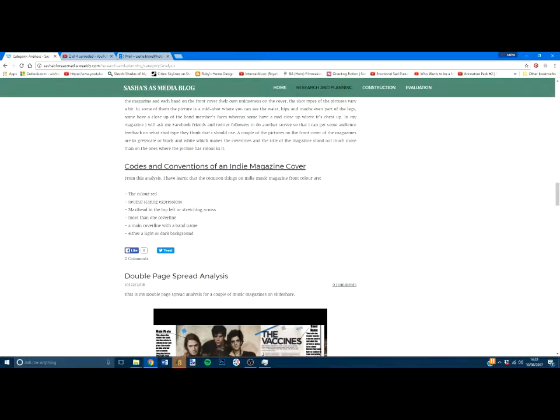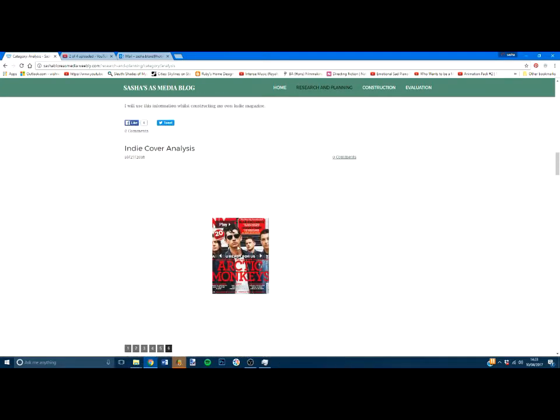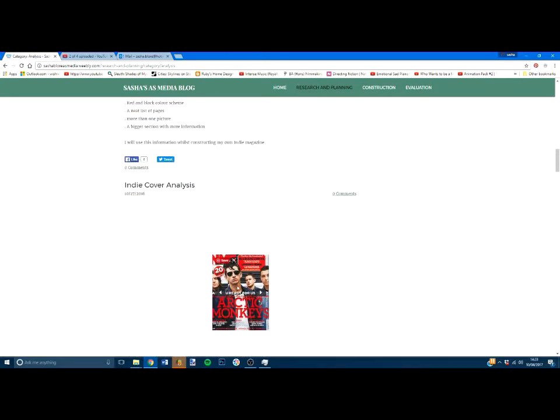So the colour red, neutral staring expressions, masthead in the top left or stretching all the way across, more than one cover line, a main cover line with a band name, and either a light or dark background, all of which I have incorporated into my front cover.